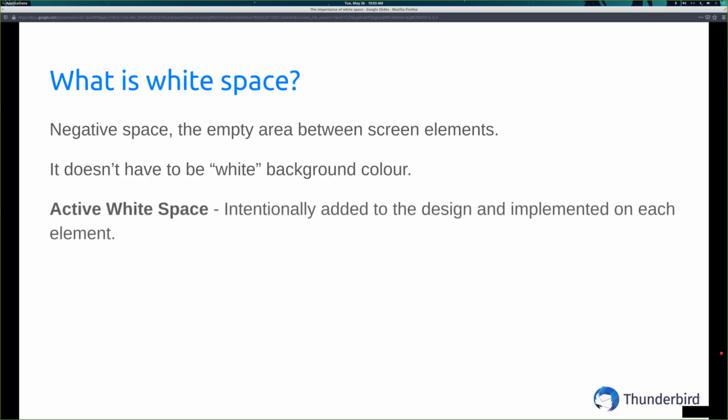And there are different types of white space, not just one. It was identified in 4 different major types. The first one is the active white space, which is the intentional white space that we, as designers or developers, add in between each element. So the space between buttons, the space between borders, the space between 2 different sections. This is our active white space.